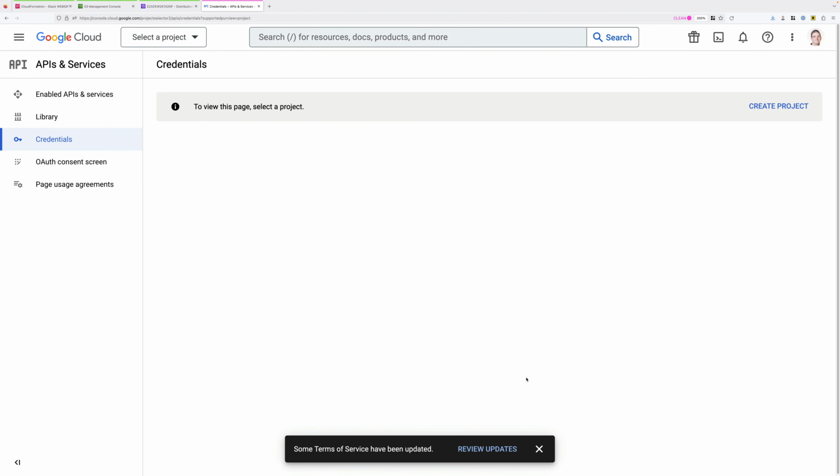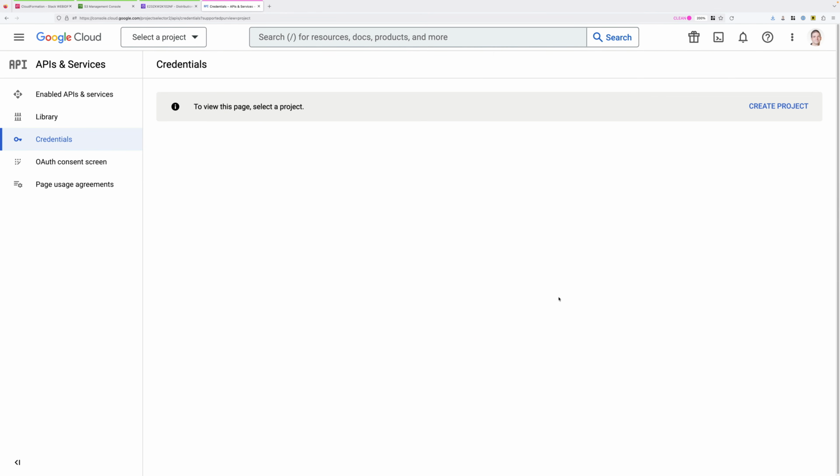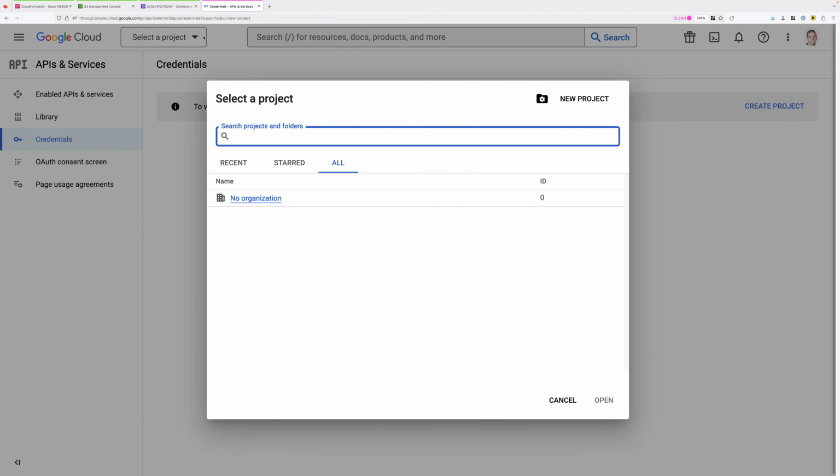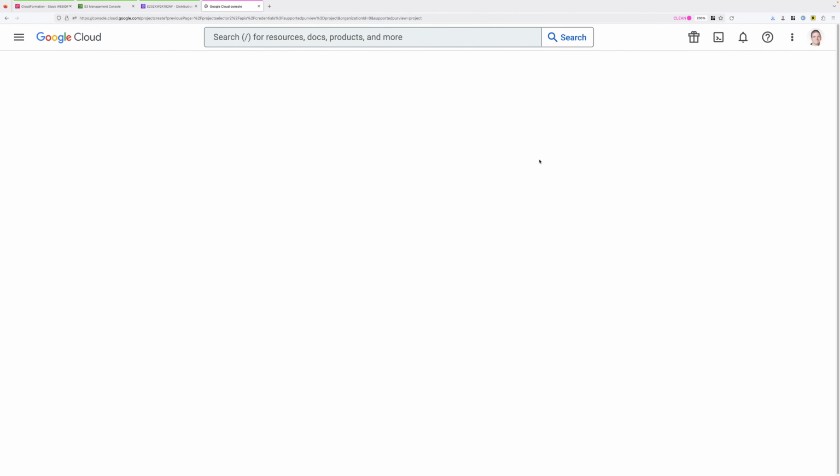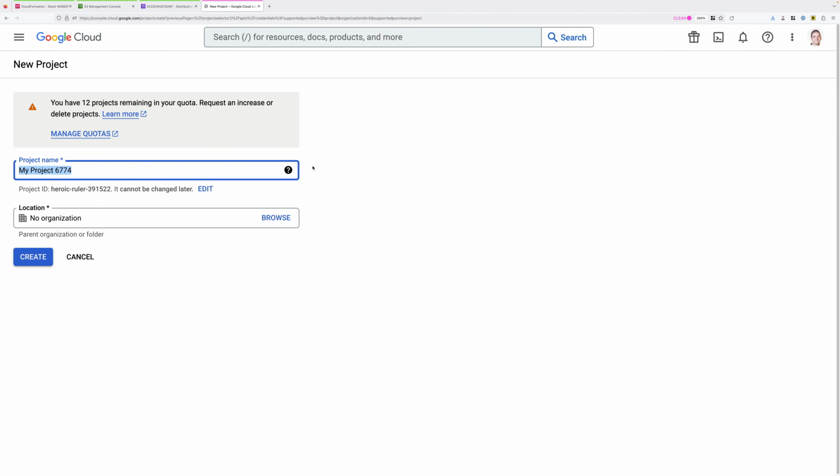Once you're logged in, you'll see the Google APIs console, and the first thing we'll need to do is to create a new project representing our application. So click on the Select a Project drop-down. You probably won't have any projects at this point, so you'll need to go ahead and click on New Project.